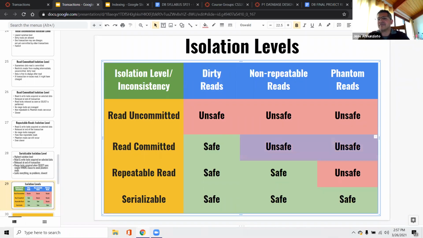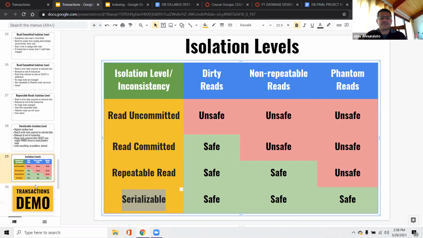But you can still have non-repeatable reads and phantom reads, right? Those are unsafe. If you turn on the repeatable read isolation level, then now the dirty reads and non-repeatable reads are fixed, but you can still have phantom reads. Or if you choose serializable, then that fixes everything. This fixes dirty reads, non-repeatable reads, and phantom reads, because it acquires all the locks that it needs to make sure that everybody sees the database consistent.